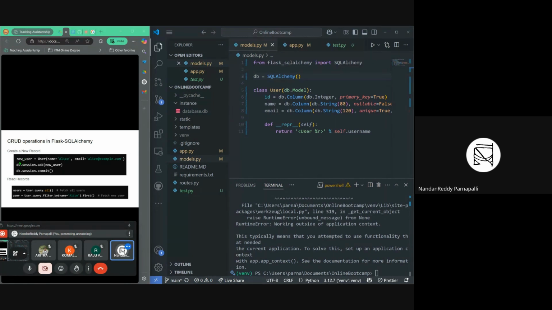In order to create an object, what we have to do is create a variable and create the data of that object. After that we have to add that object into the database session. So db.session, and there we have to add that variable object we have created, and after committing it will be added into the database. It is as simple as that, and after that we can read the database. So right now let's make something.